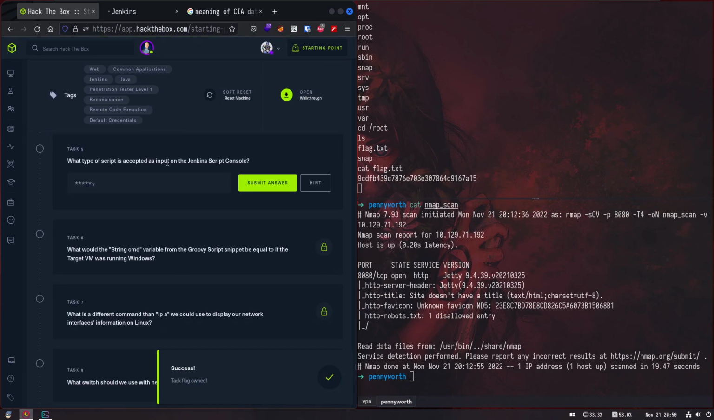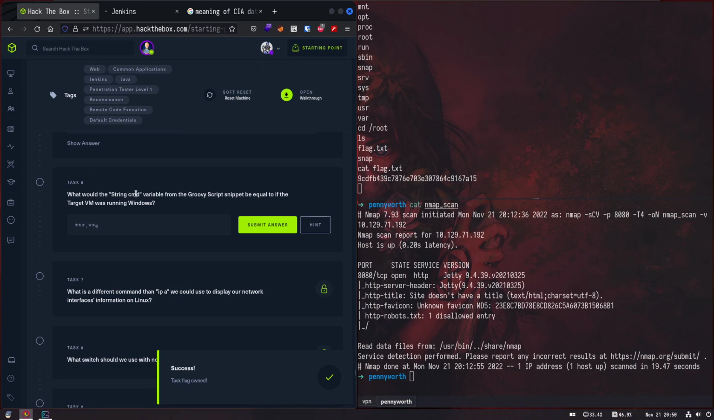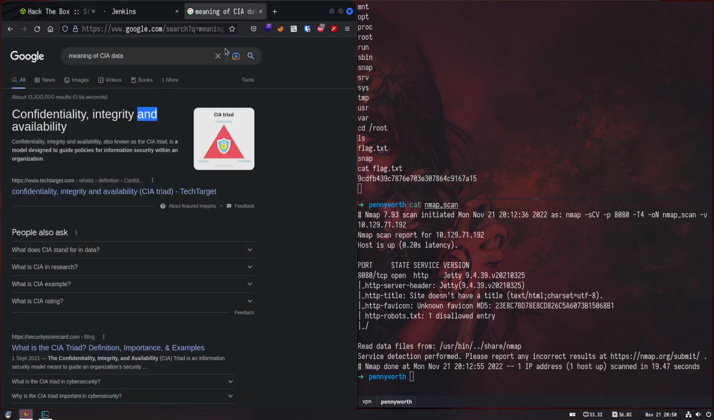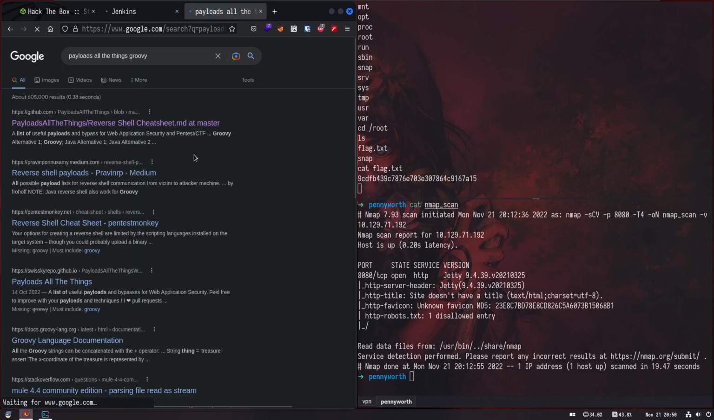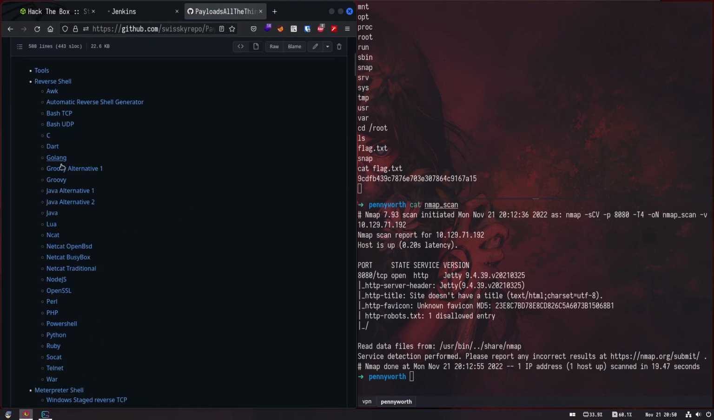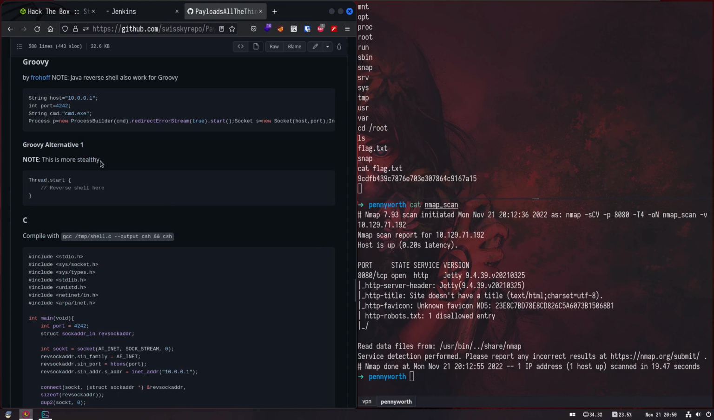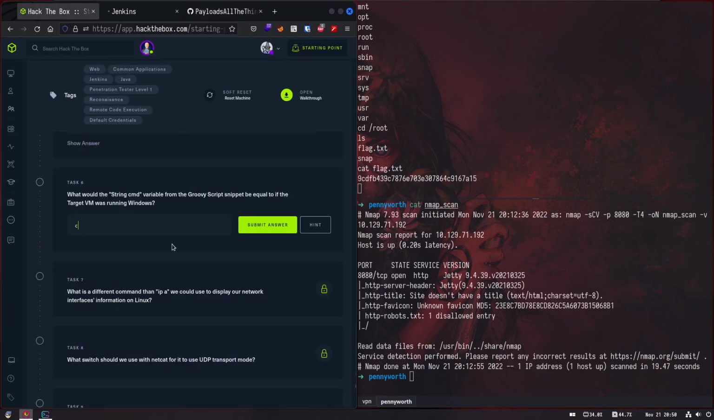Okay, what type of script is accepted as input on the JavaScript console? We saw it talking about Groovy, so that's the answer there. And let's see, what would the string CMD variable from the Groovy script snippet be equal to if the target VM was running Windows? So we already got that right off the bat. Let's go back to Groovy. Yeah, so it's already there. It says cmd.exe. So this reverse shell was meant for Windows because it's spawning cmd.exe. So that is already the answer there.